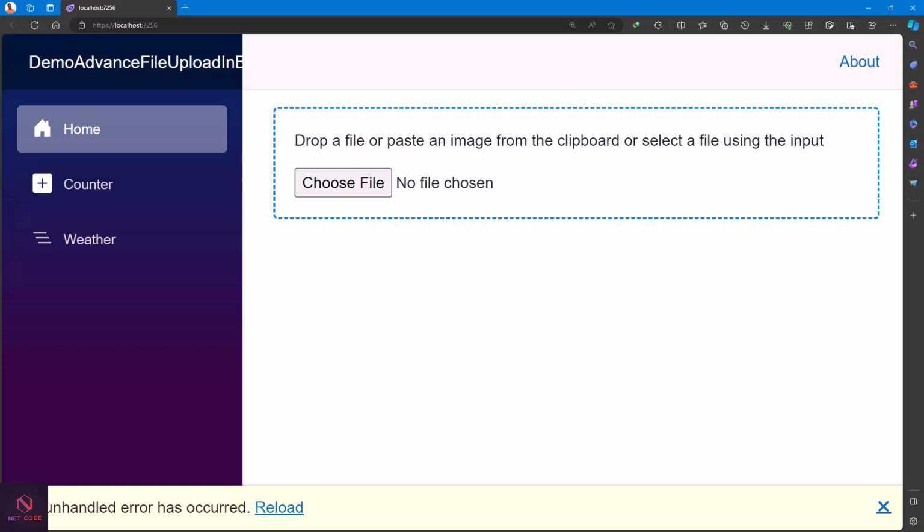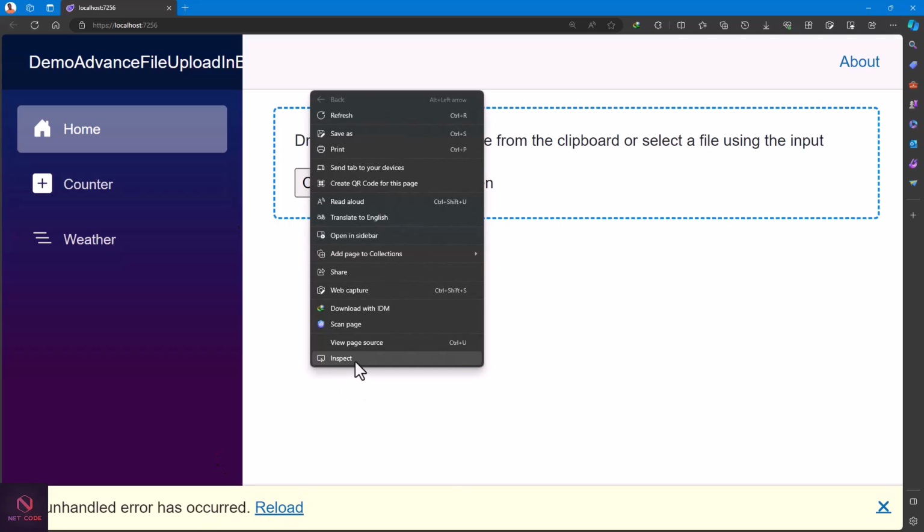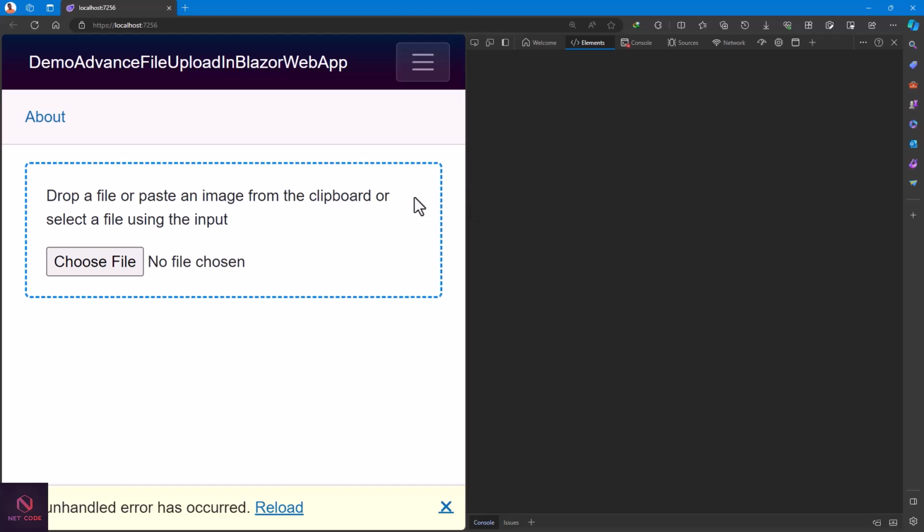Alright, so you can see that only the component that we added to our page. You can see that we have this file upload. Now we can click on it. We can also drag an item here and paste it here. We can drag and drop. We can also copy and paste. Okay, we are having an error here. I think we need to include our JS, that's the JavaScript file.